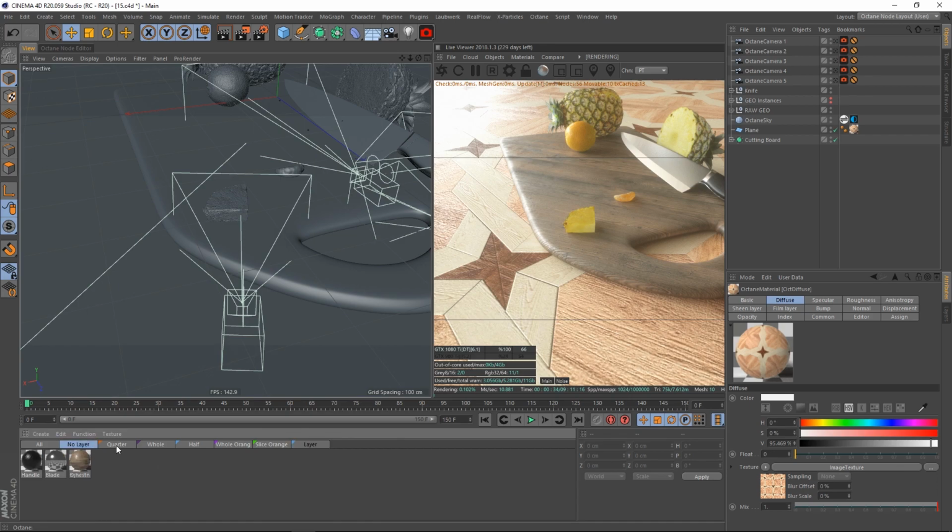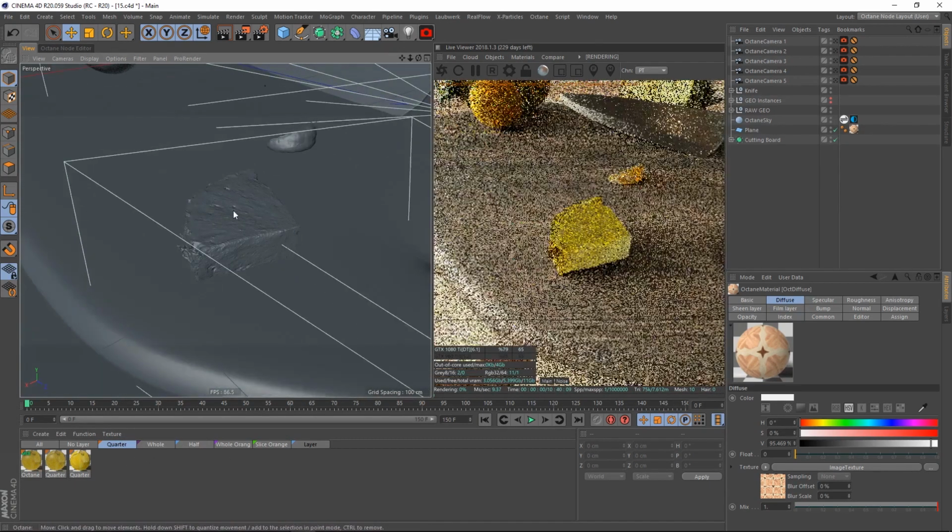So I have them layered for each individual section. We have our quarter, little pineapple quarter. We have our whole pineapple, our half, our whole orange, and our slice of an orange, and that new layer I made there. Now, let's go ahead and start with the quarter. That's this little pineapple quarter right here.